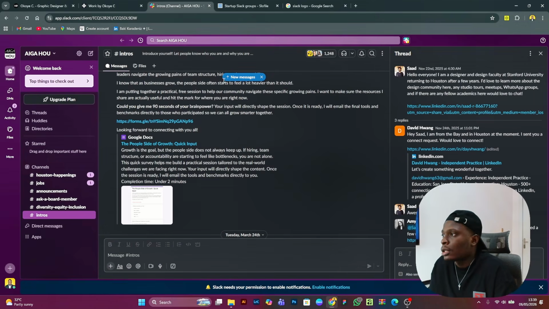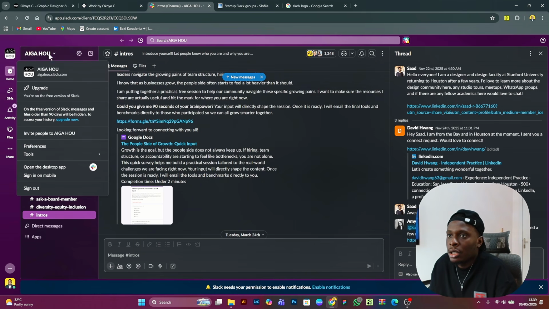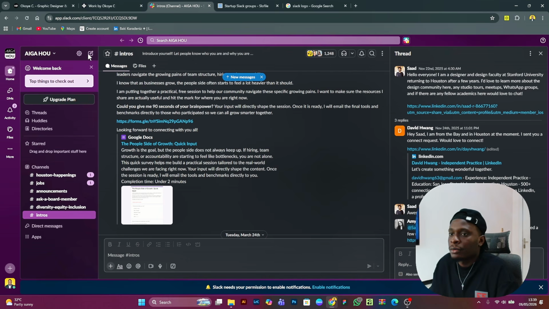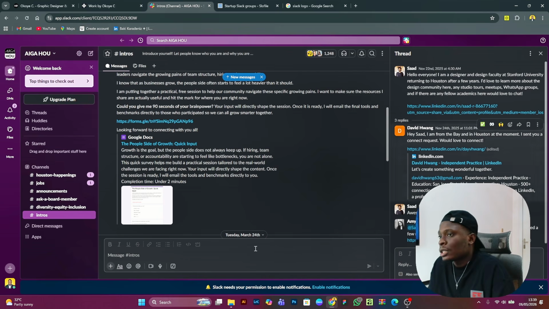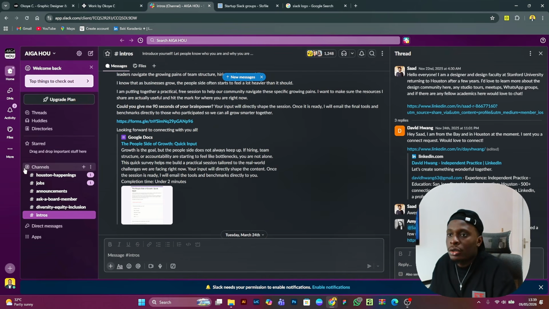Now this is the Slack community that I joined, AIGAHOU. When you join these communities and come here, this is what a Slack channel looks like. There are lots of things it is made of. There are channels. Channels are like rooms.